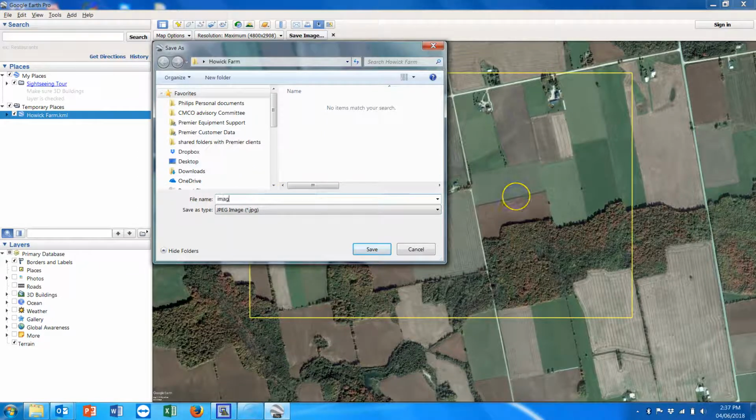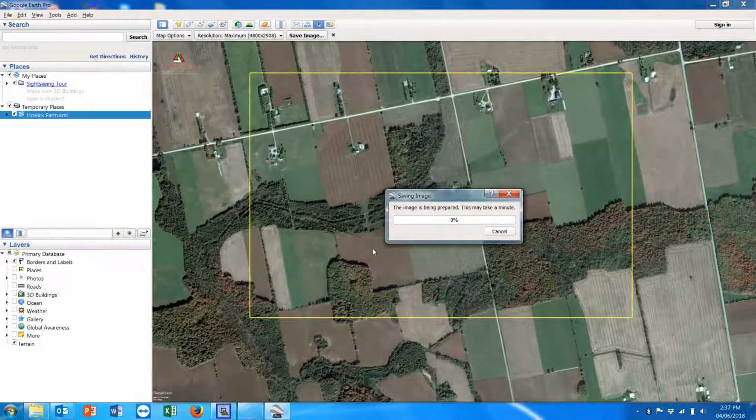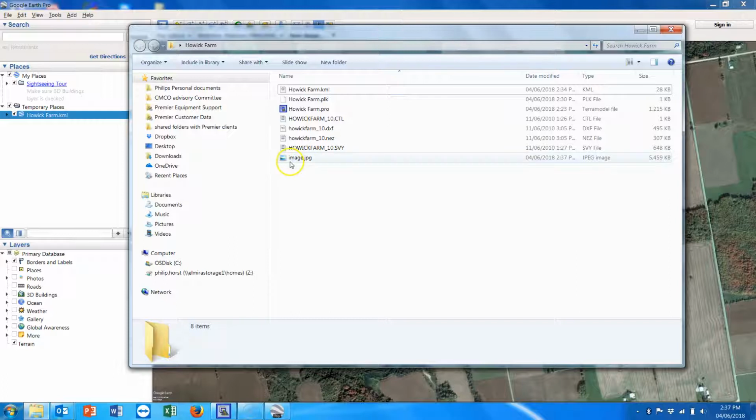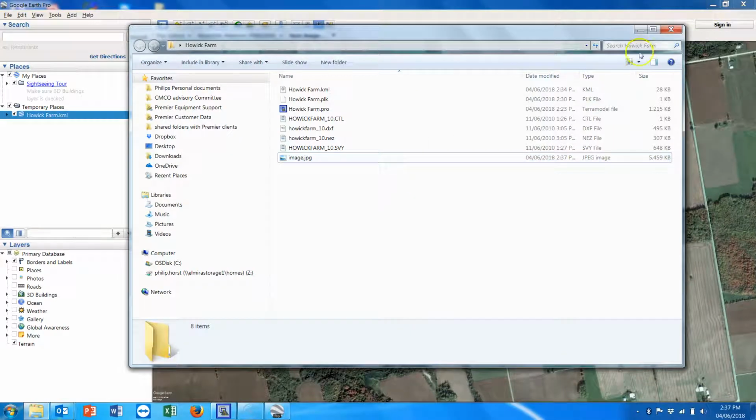I'm just going to call it image, and I'm going to save it as a JPEG type. Hit Save. Might take a little while to save. Didn't take too long for me. Bring up this folder. I now have this image file in here. I can double click on that and just open it with my Windows photo viewer. Alright, so that's fine. I can see that I have the image now.